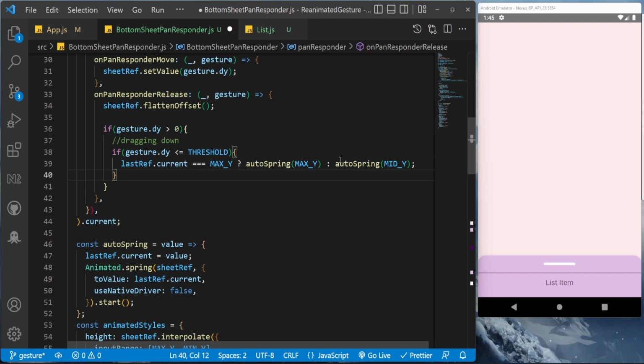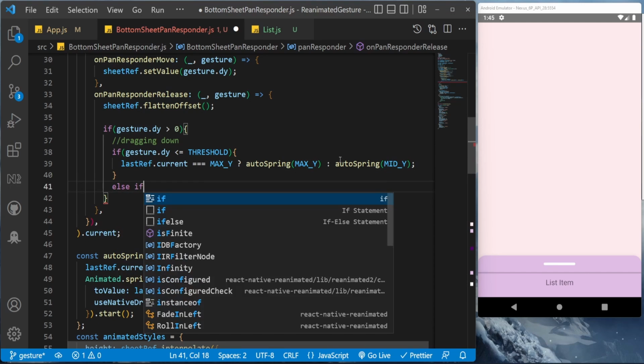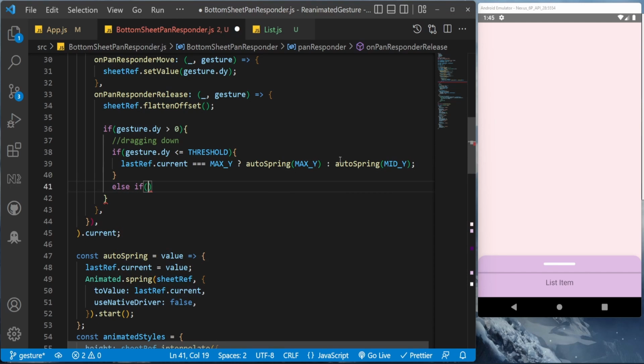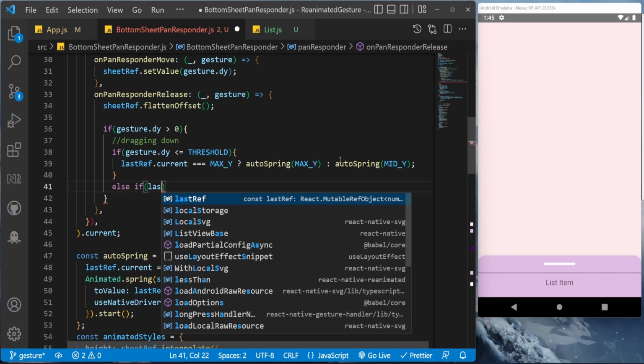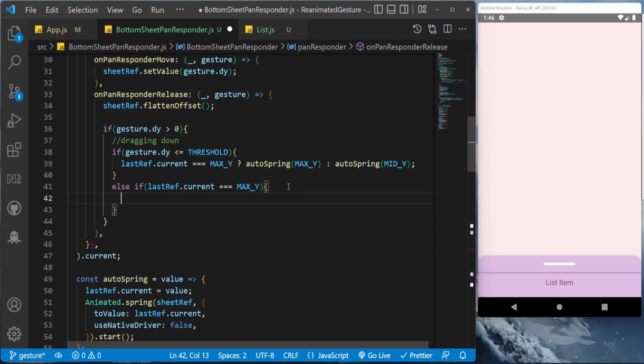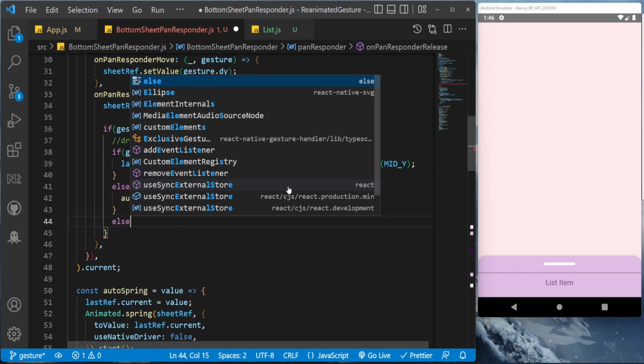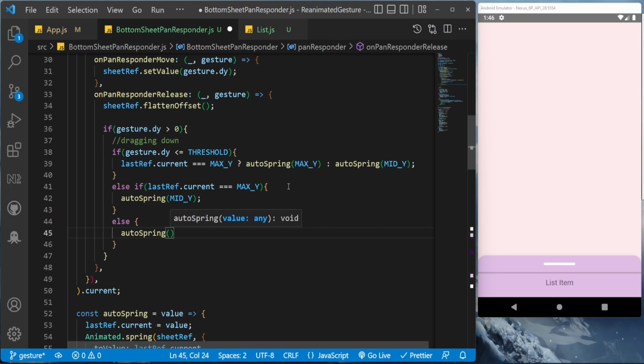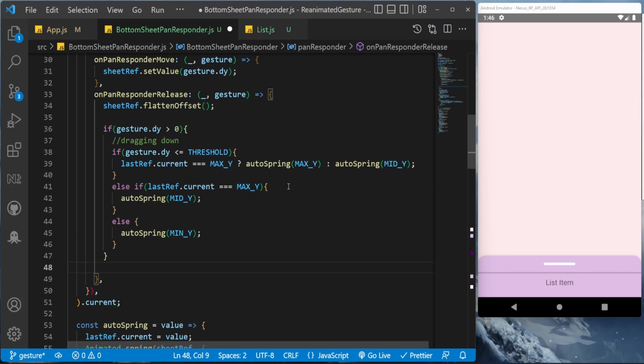And next, if that is not the case, that means gesture.dy is greater than threshold. That means we can check if last tab dot current is exactly equal to max y, then we can go to mid y, and else we can go to min y. From mid y to min y. But if it's max y, then we can go to mid y.